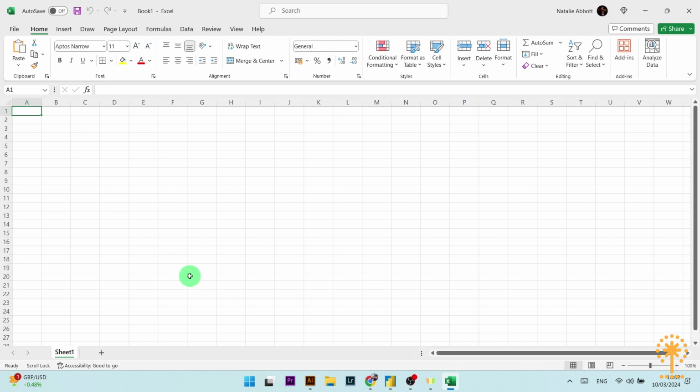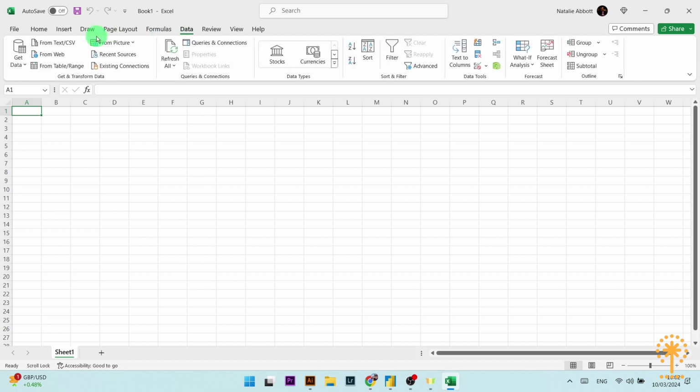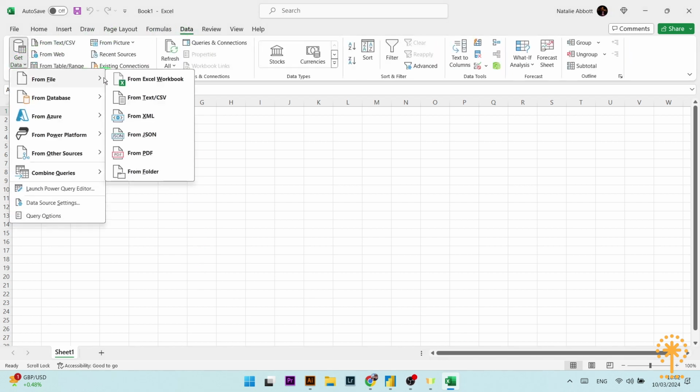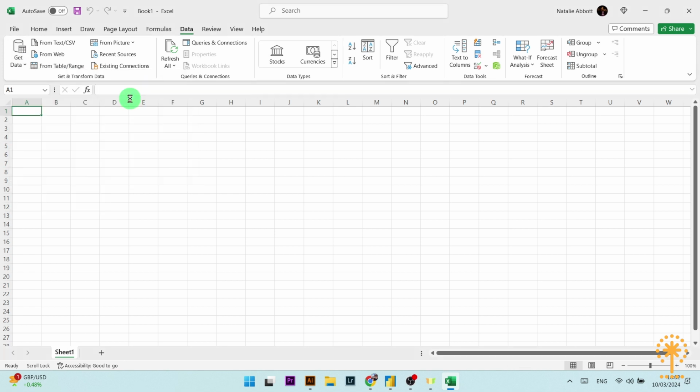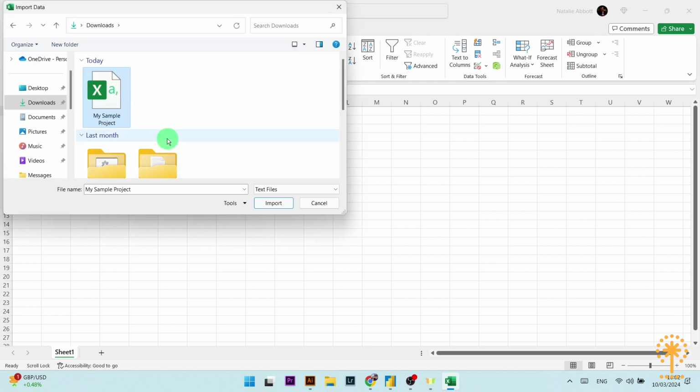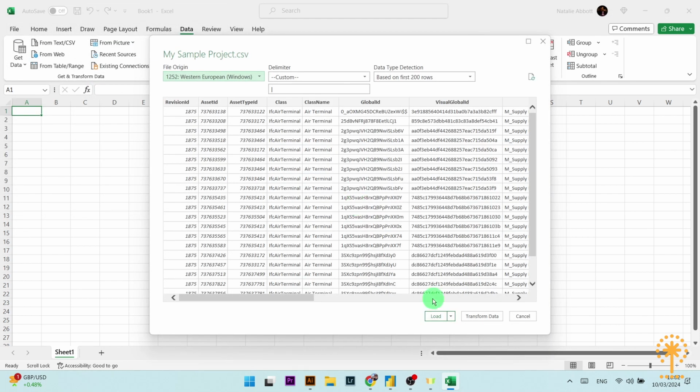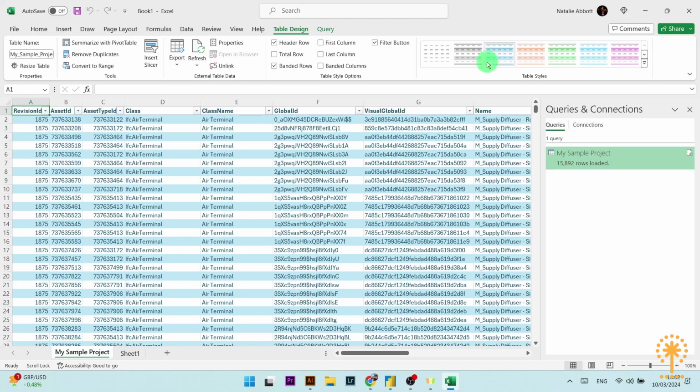So now go to the Data pane and click on Get Data from File and then from Text/CSV. Then select the CSV file that you want and click on Import and then click on Load. As you can see, all the data is now collated nice and neatly in an Excel file, separated out by the schema, ready for you to explore.